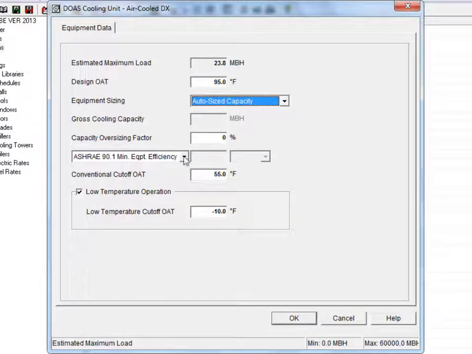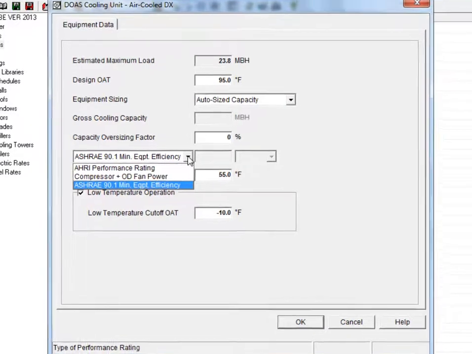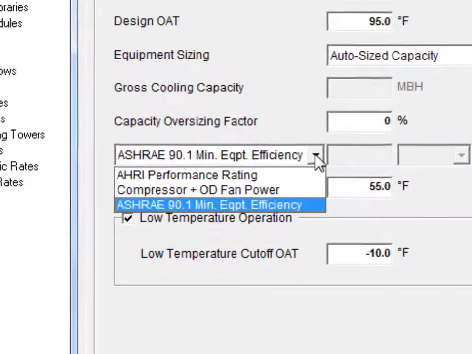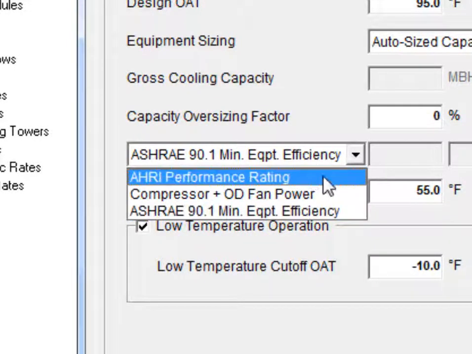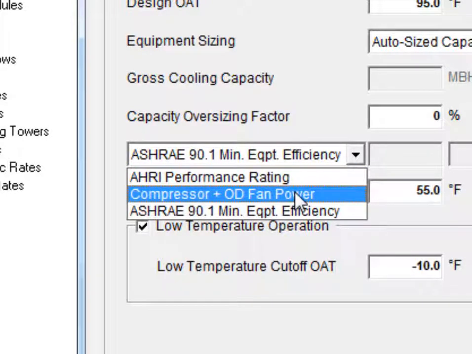Now you are given three choices for describing the efficiency of the DOAS cooling. You can input the known unit AHRI performance rating value in EER, or you can enter the actual compressor and outdoor fan kW, if you knew it, but unless you have already run the load, which we haven't, you can't put in the equipment data yet.